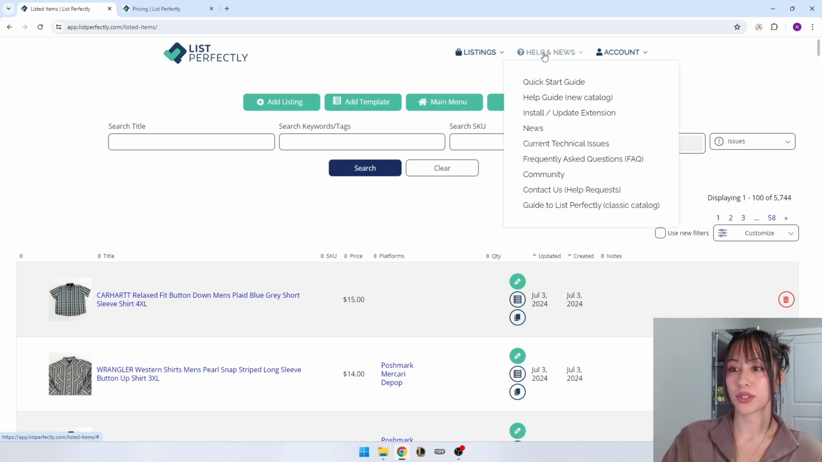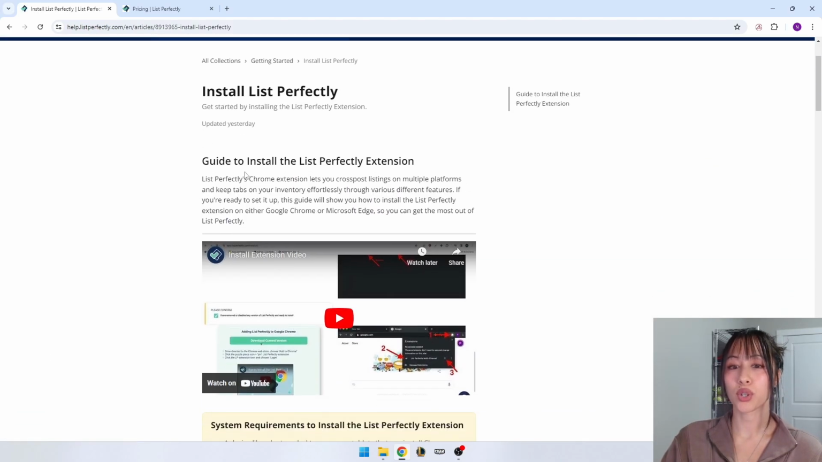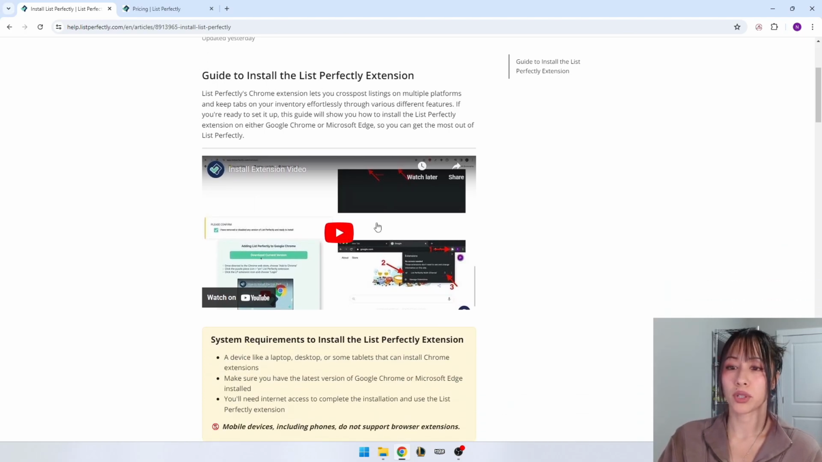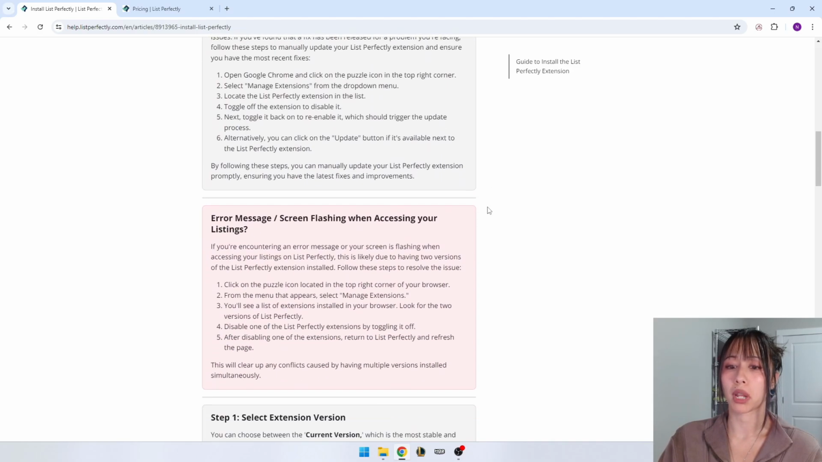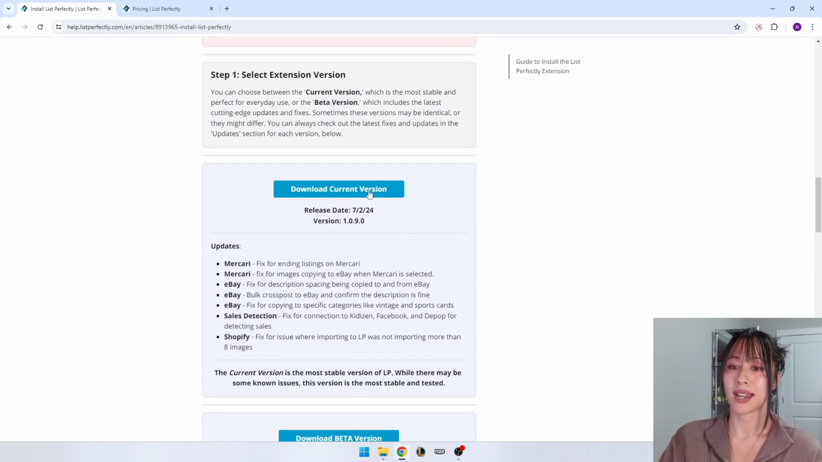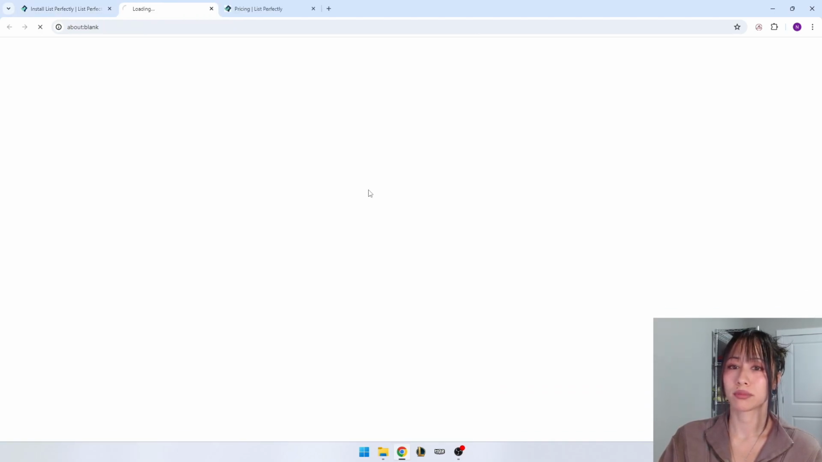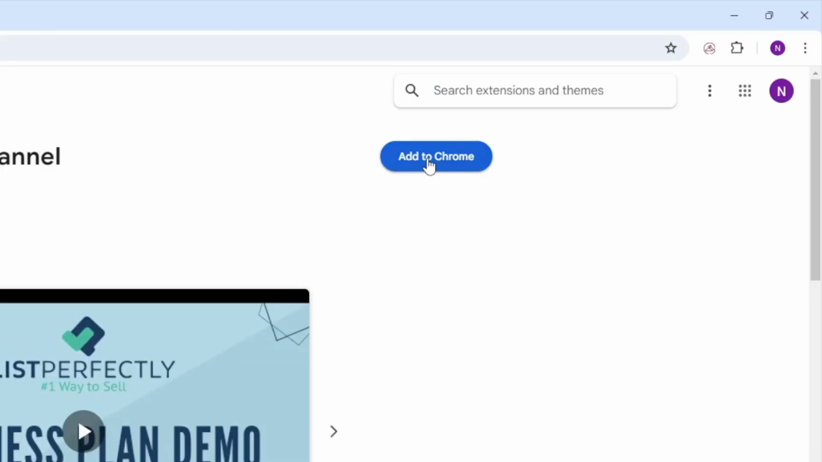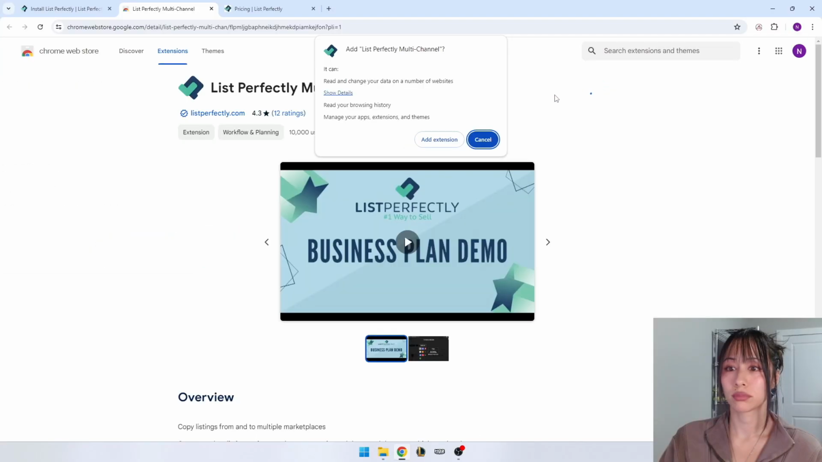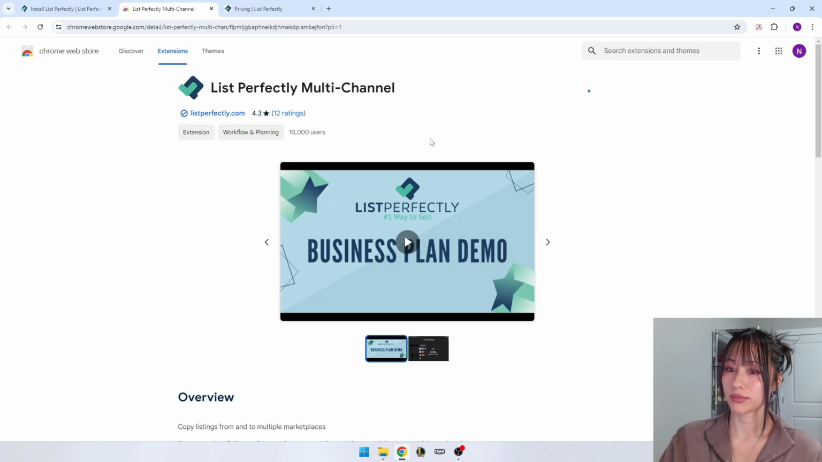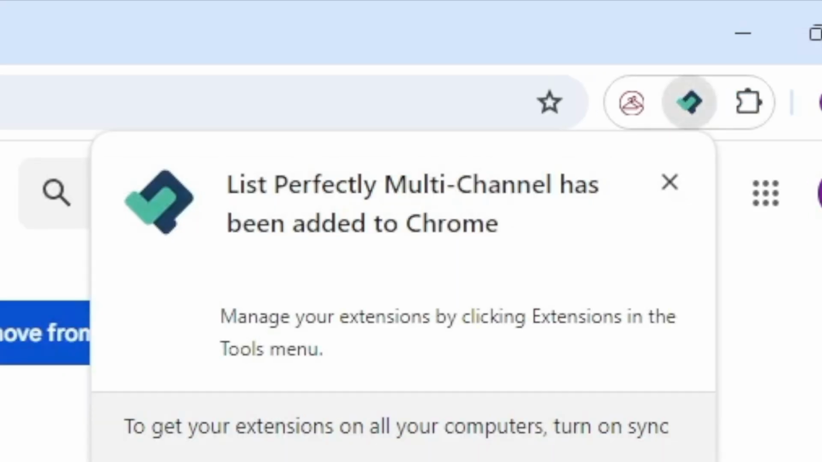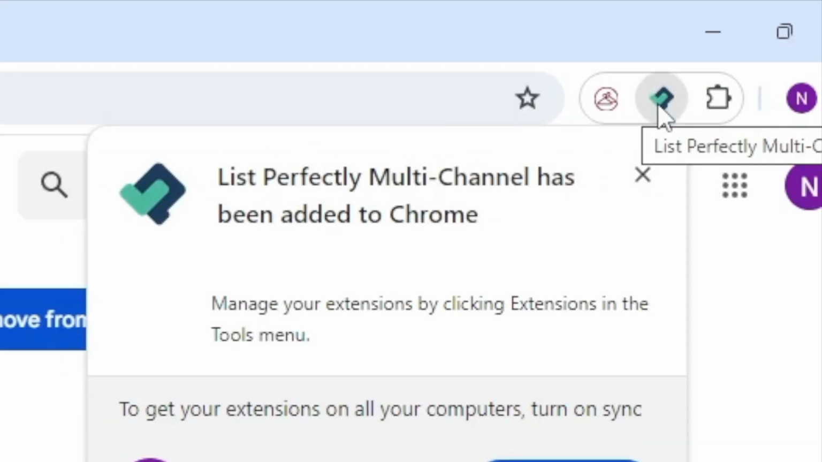Hover over Help and News, and we're gonna go to right here, install/update extension. Click that, and it's gonna show you how to add this extension. If you wanna watch this video on how to do it, you can do it, but I'm just gonna scroll down, hit download current version, add to Chrome, add extension, and booyah, it's right there.